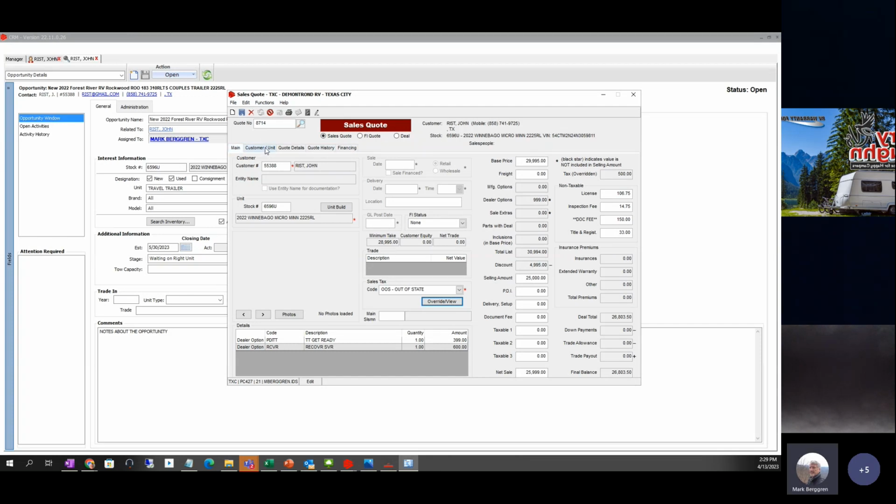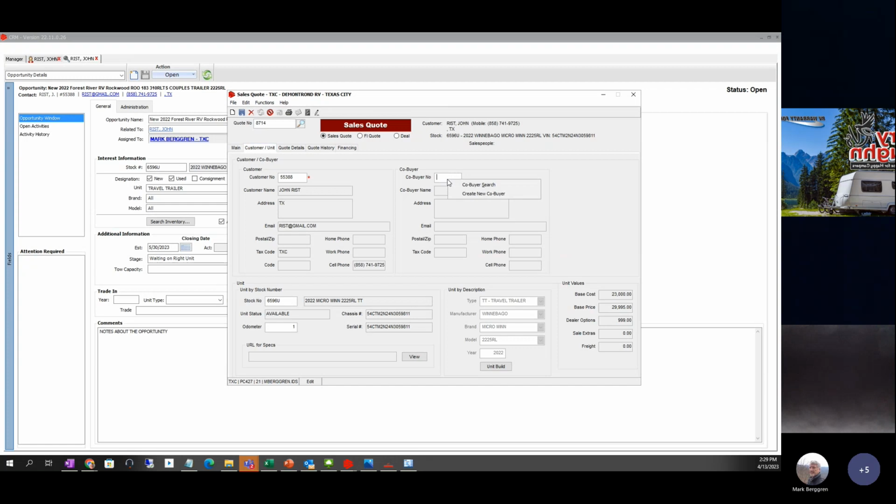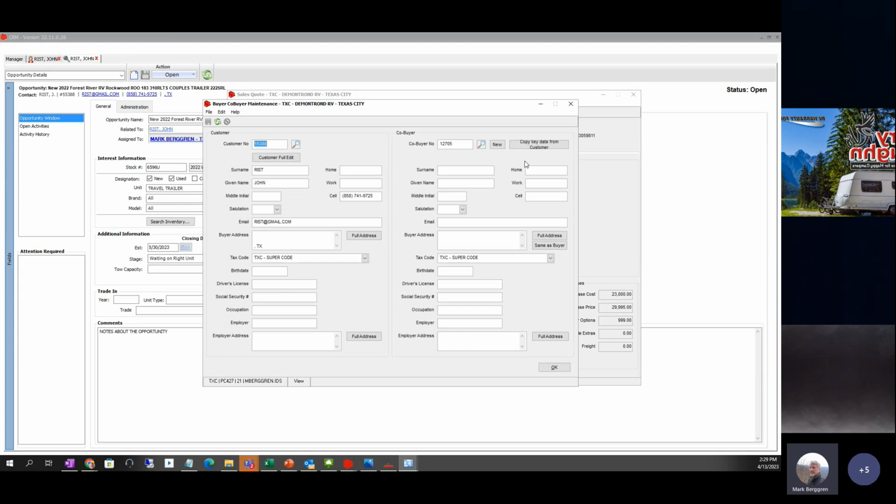Actually, yeah, it's fine. Customer unit. And basically all that's really showing you is the unit down here that you are selling the customer, and then the customer or the buyer that's here. If there was a co-buyer involved, then under the co-buyer number, you would right click, create new co-buyer number. It's going to bring up kind of a wizard type screen here.